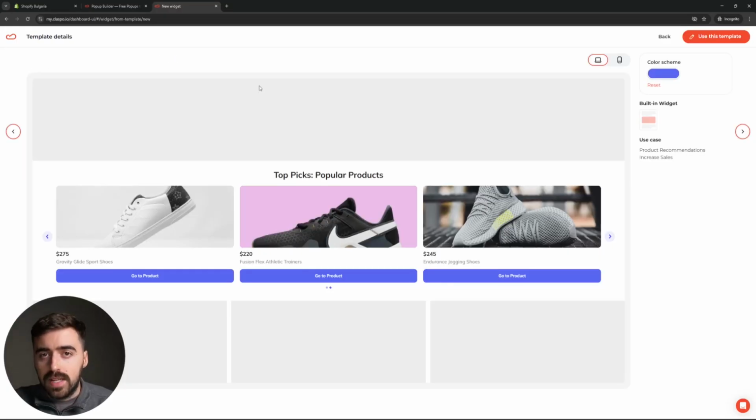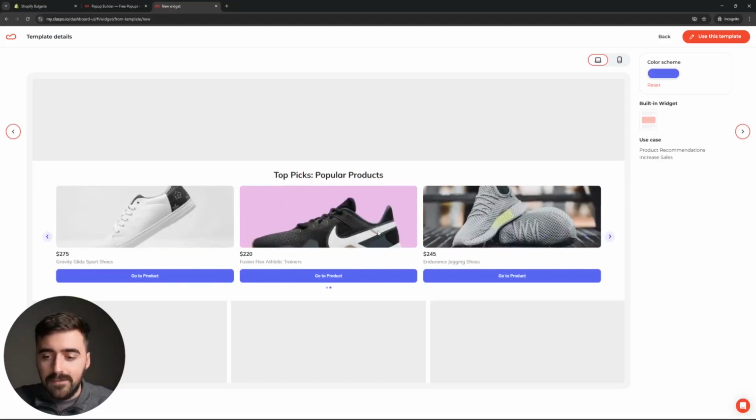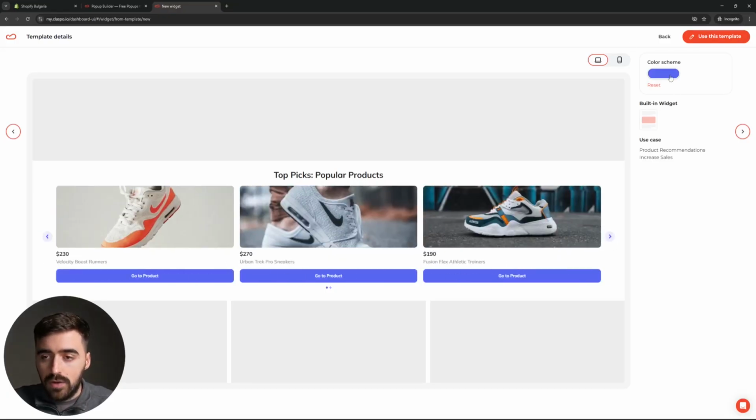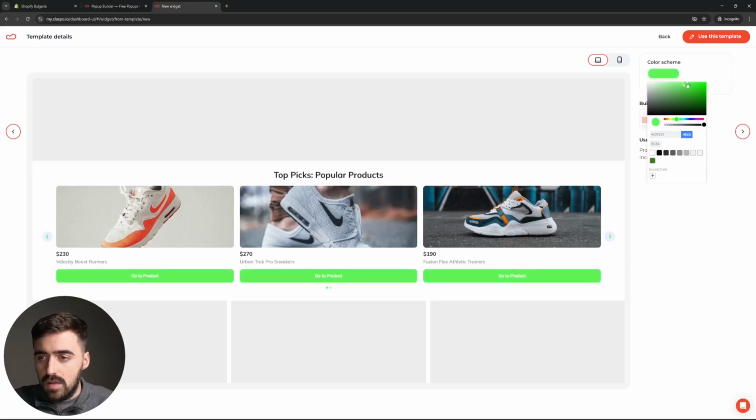Once you've chosen the product slider template that you want to go with, you'll be taken to this page, which is where you can see what it looks like by default before you start making any changes to it. Now, in my particular case, I can also change the color scheme of my template right here in the top right corner of the screen. So if I go ahead and click on that here, I can change the color to whatever I want. In my case, I'm going to make it a dark green. So in this case, I'm going to just drag it here. And yeah, I'm going to stick with this color.